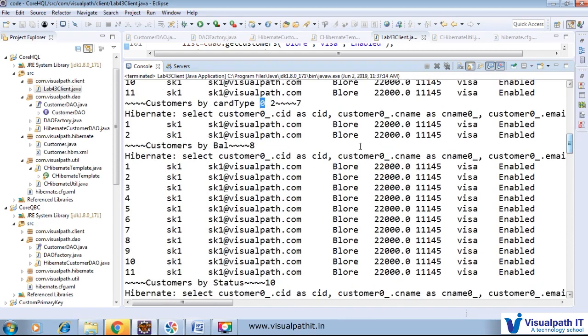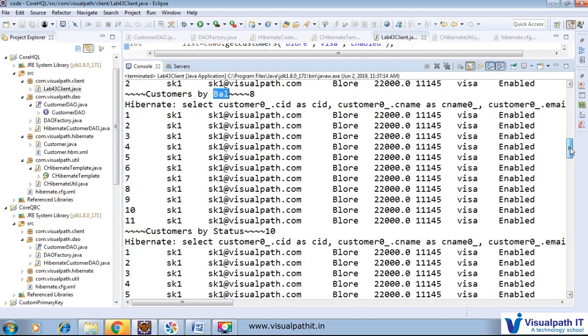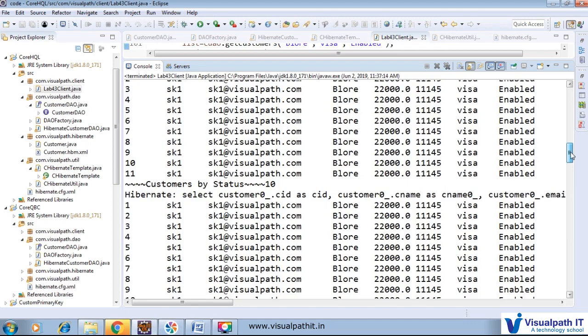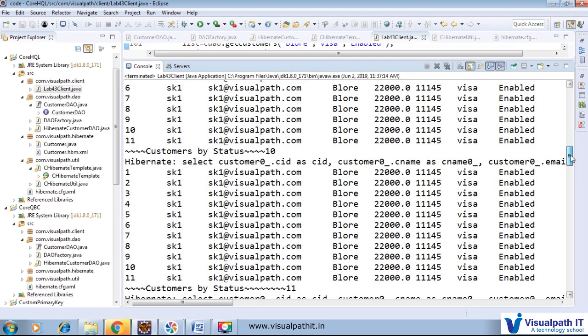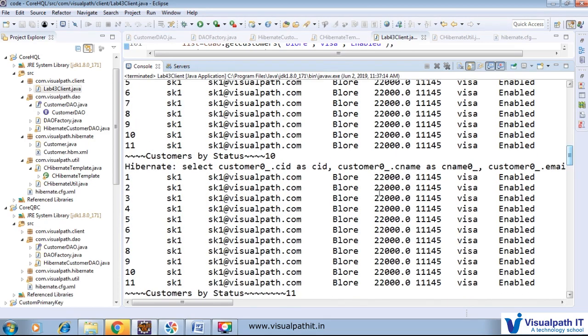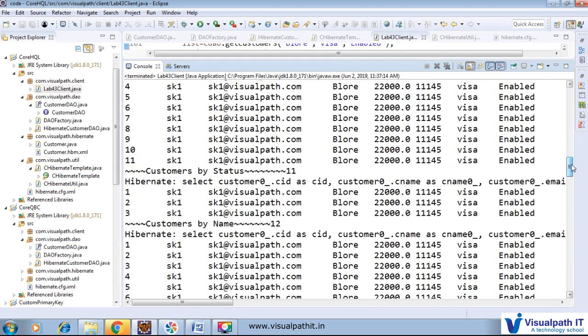Here we are retrieving customer by balance. So the customers whose balance is 2200, we will retrieve all of them, and next we will provide the pagination concept. So through pagination we will provide. So here we are calling status. So the active, enabled status will be passed. So all the customers whose status is enabled we retrieve here, and after that we are calling the status, the same thing with the pagination concept.